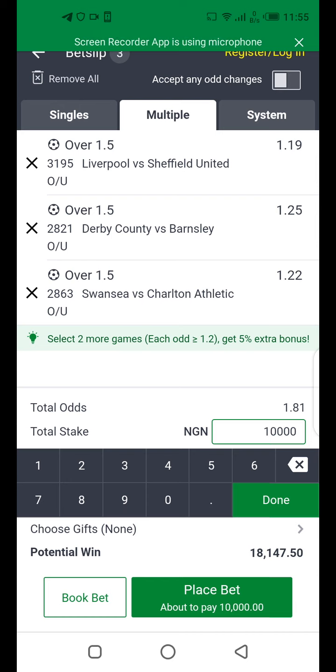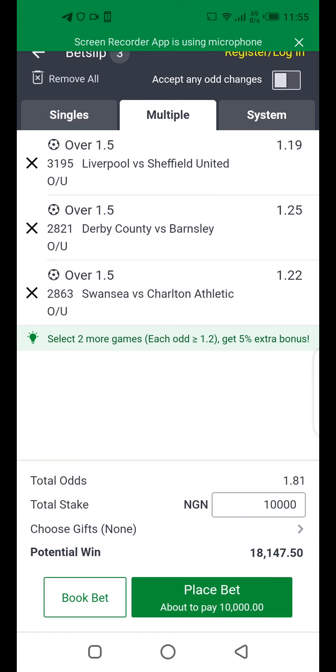You put the amount you want to play, then you click on done to input that one there. It has been inputted in the amount you want to stake. The amount you want to stake has been inputted. So what is the next thing? Just click on place bet.